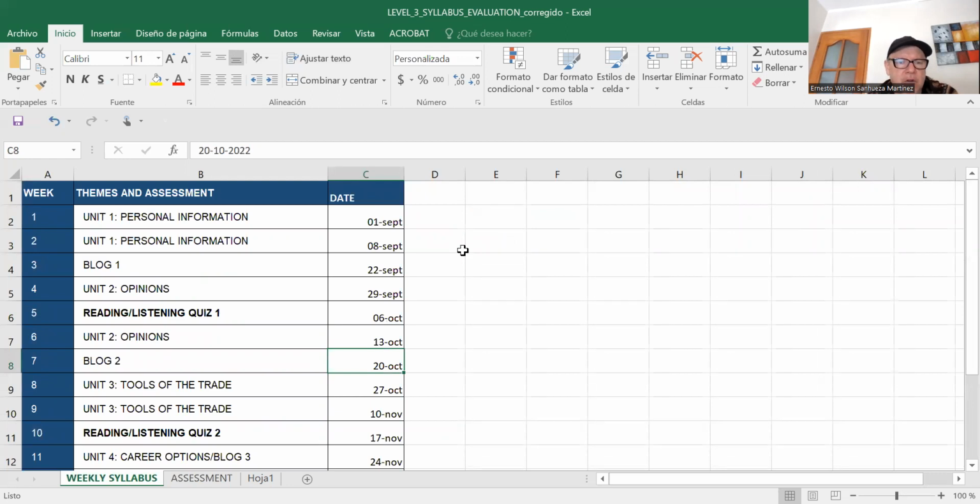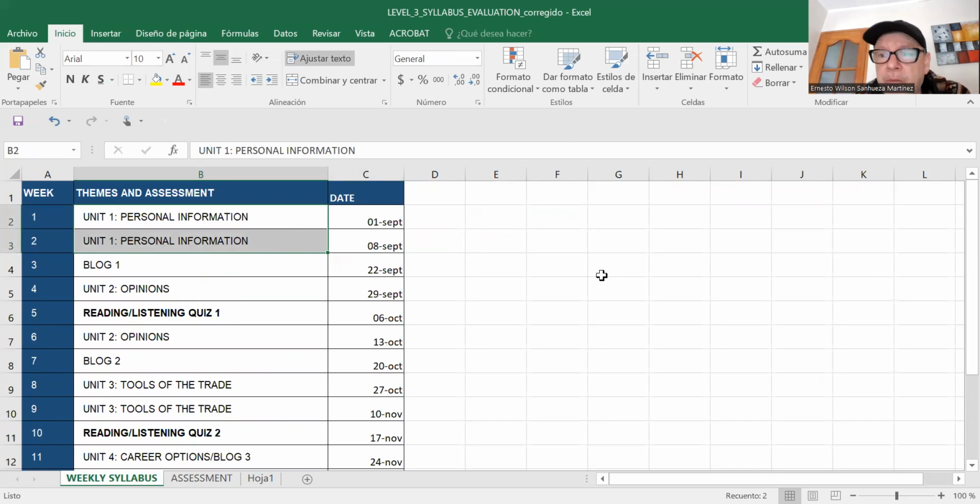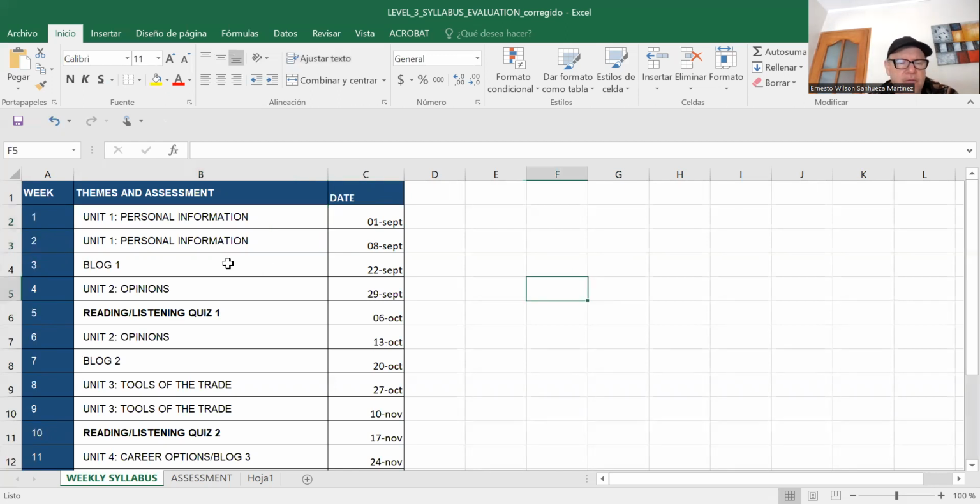Lo que nos falta es chequear los temas. So we have unit number 2, which is personal information. So in weeks 1 and 2, we're going to deal with that topic. Then we have block 1 session. This will be the only block session, sorry, that we will do in the class. All the rest you will do outside the class, in your complementary time of the class.